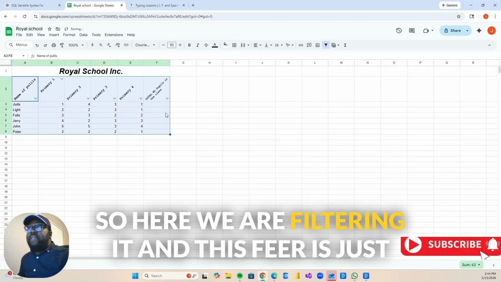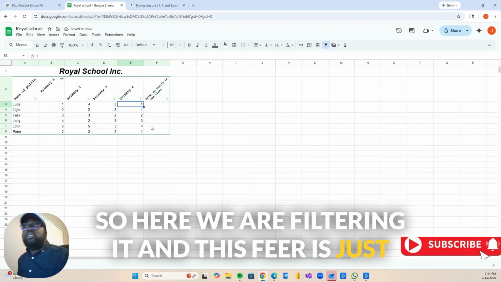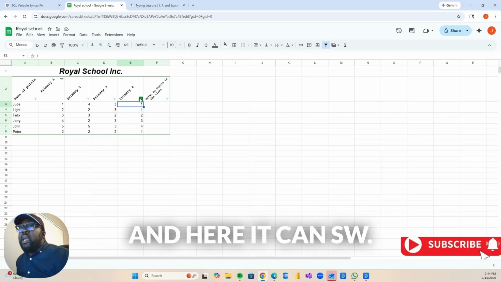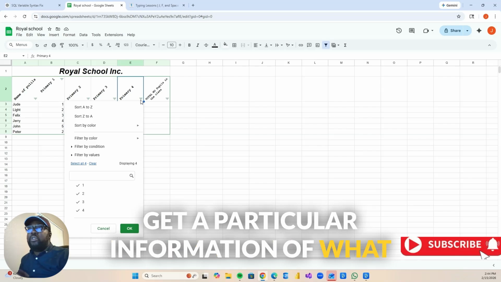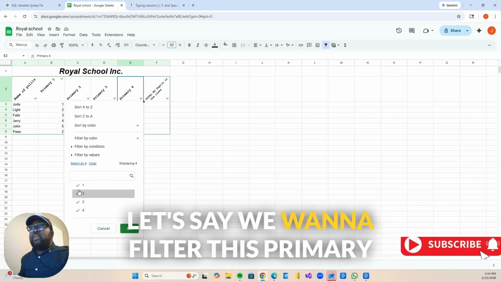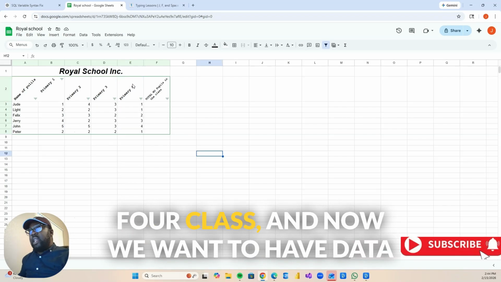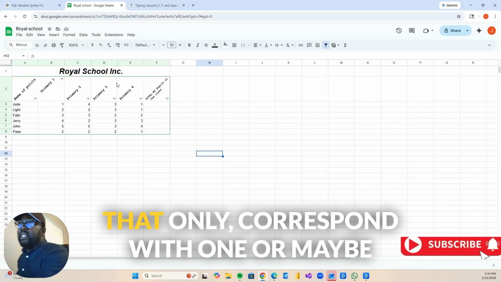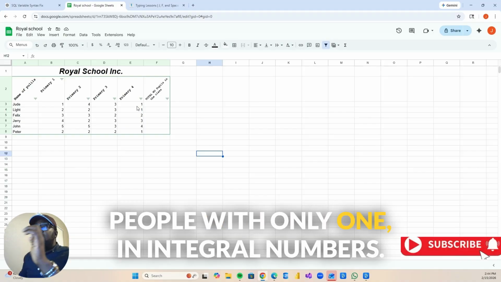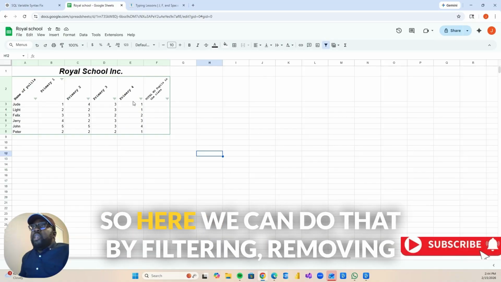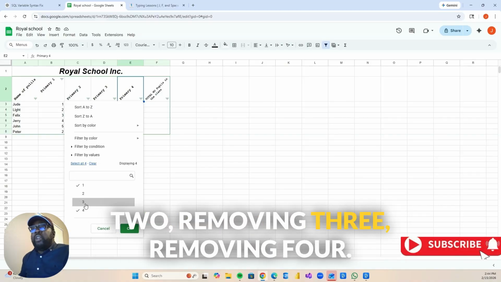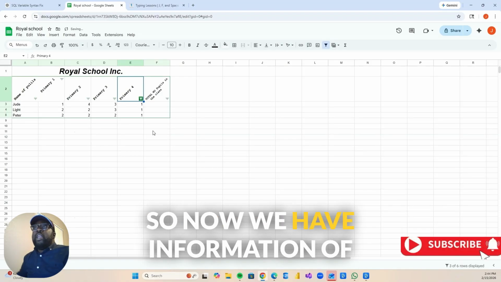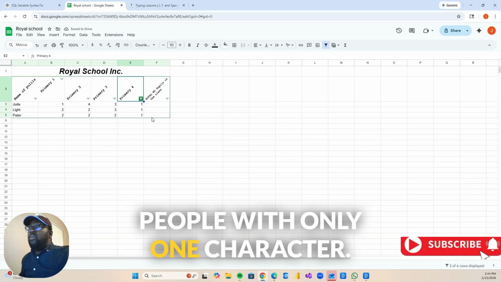So here we are filtering it, and this filter is just going to come this way. And here it can give you an easy way to get a particular piece of information that you're looking for. Let's say we want to filter this primary 4 class, and we want data that only corresponds with 1, or people with only 1. So here we can do that by filtering, removing 2, removing 3, removing 4. So now we have information of people with only 1.